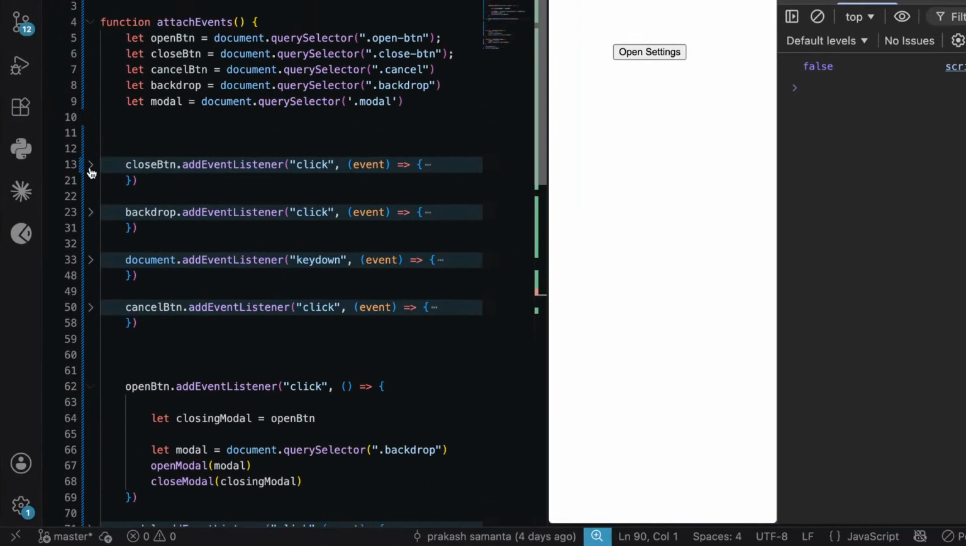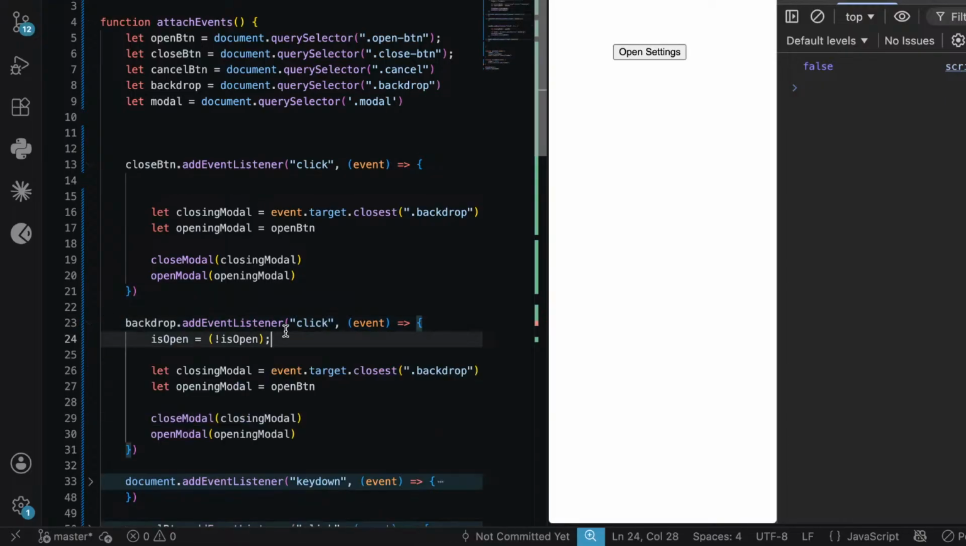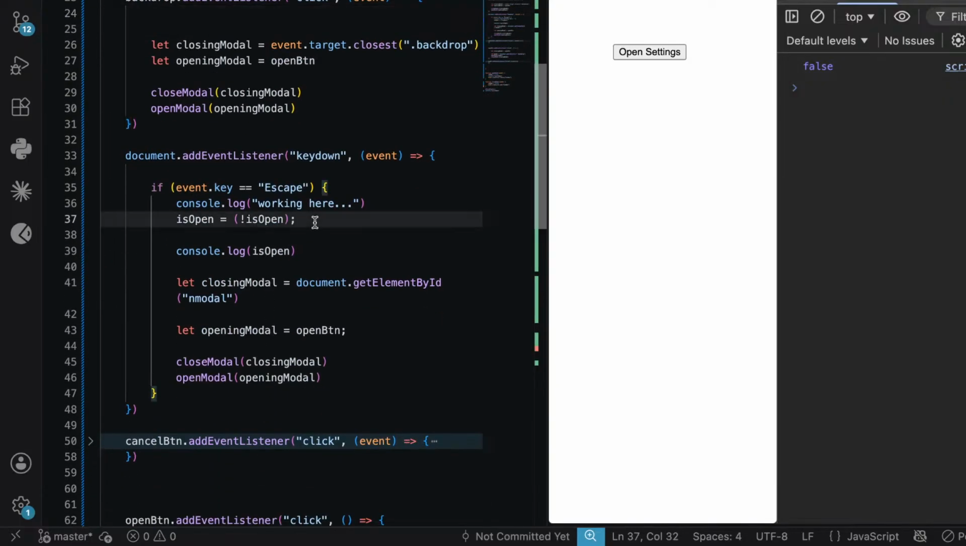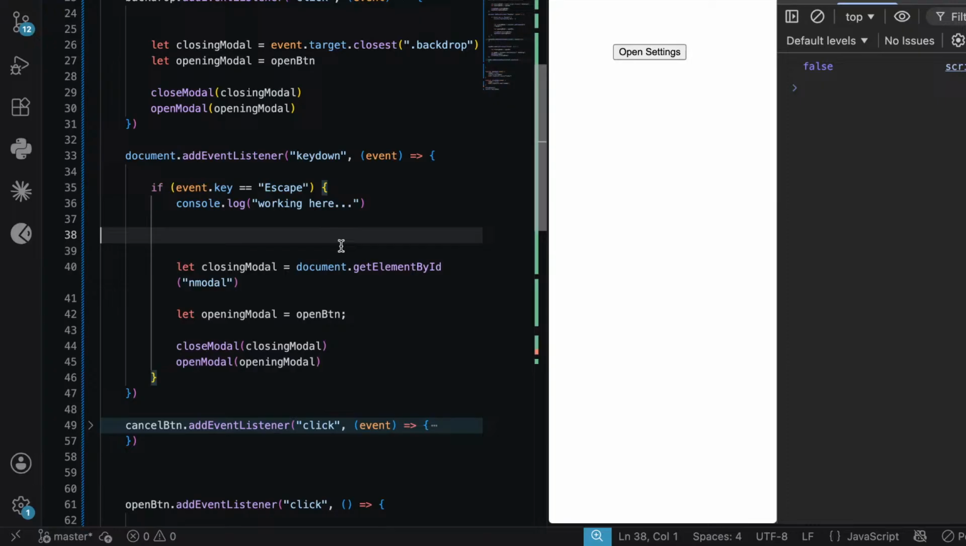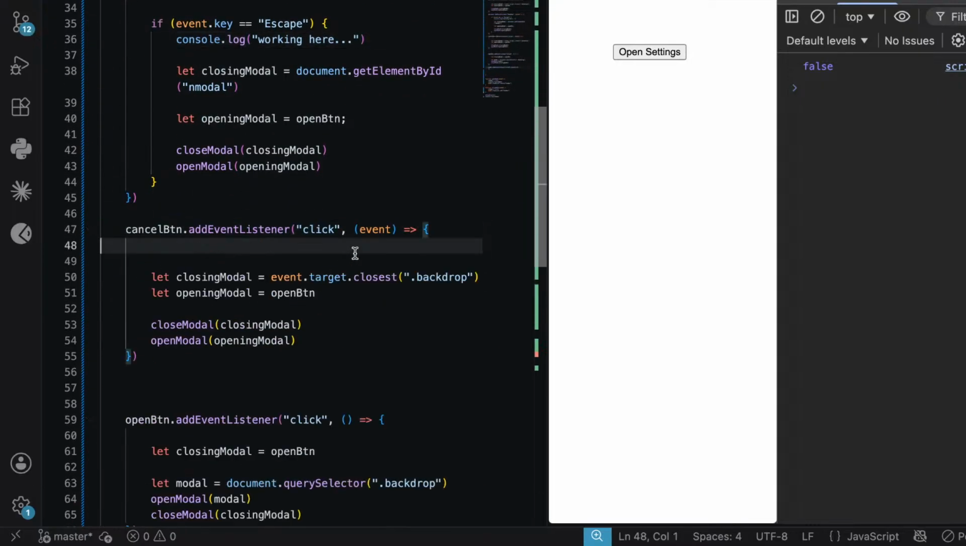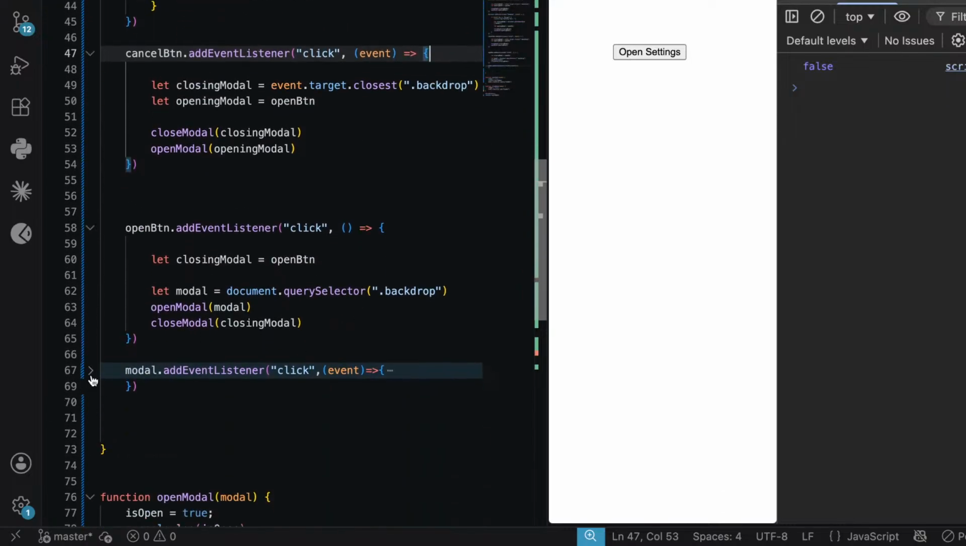Let's remove the one thing, is open. Okay, is open, remove. Here we are, our is open, remove. Okay. And here we have is open, remove. So now what is it? We have to perform the same thing, right?